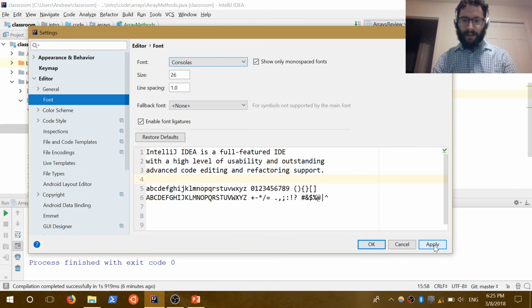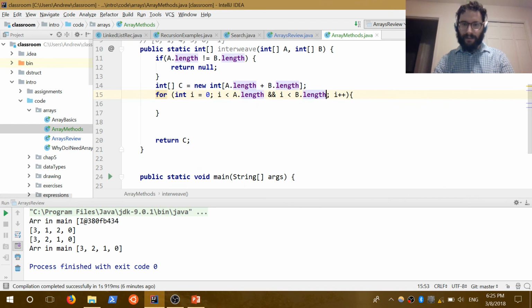So we'll just go ahead and use Consolas, which is built into Windows. I like it. I'll switch it back at some point. Okay.